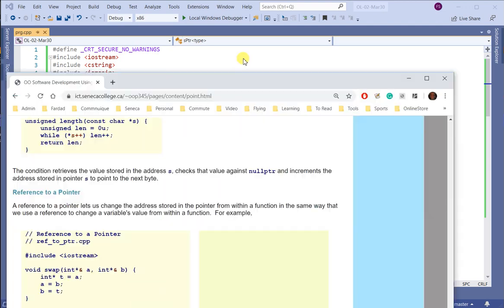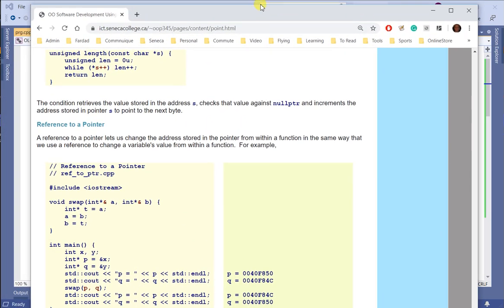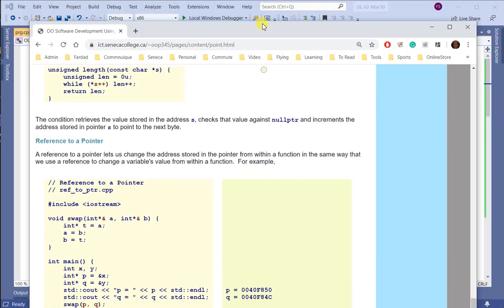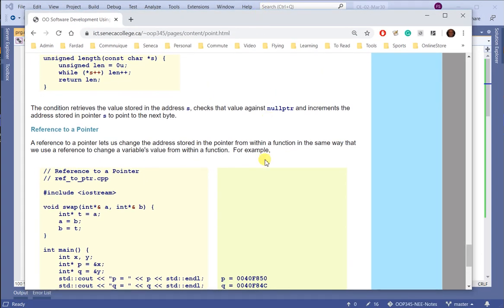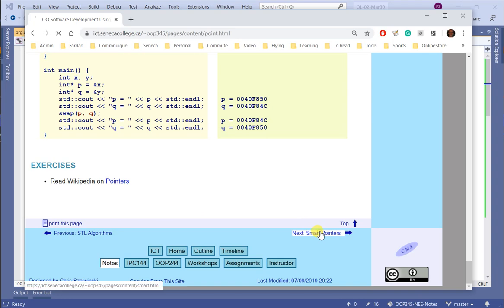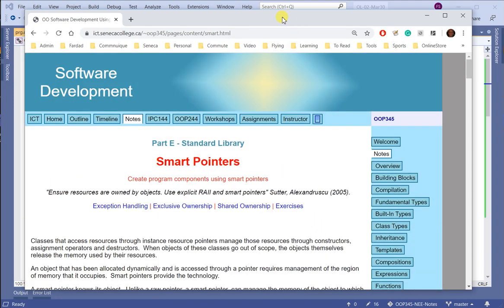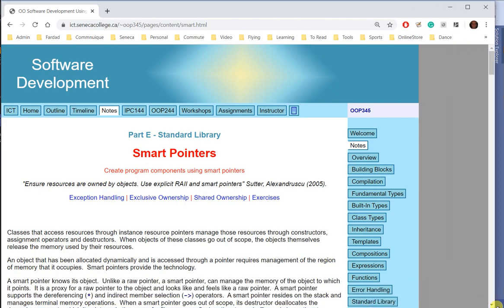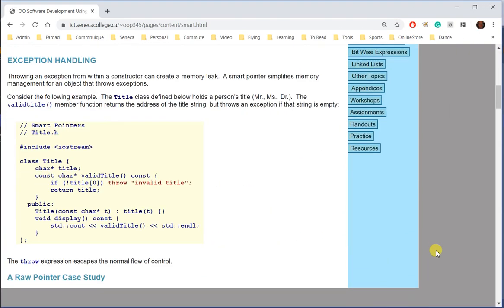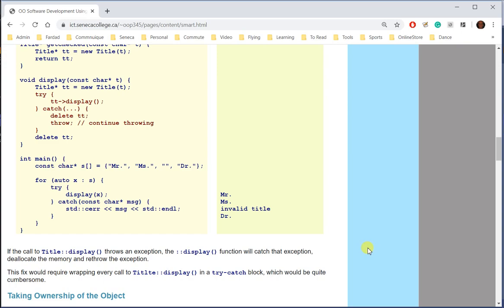So if you actually go to the notes on raw pointers and unique pointers, you will see that. They actually call these smart pointers. It's a cool name, but it's nothing extraordinary. It's just a nice technique that they have used.